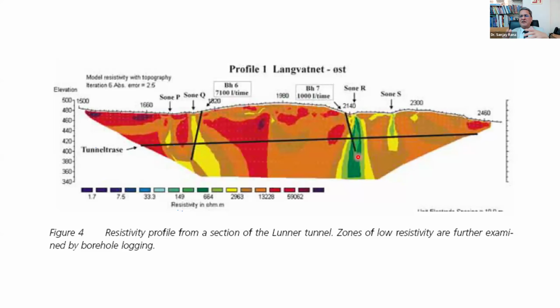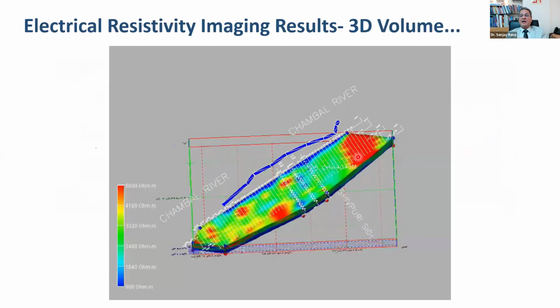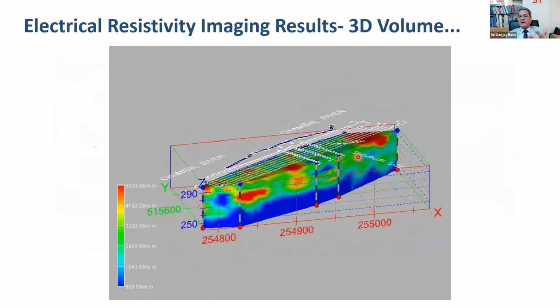No drilling every 50 meters, every 100 meters, every 500 meters, right? Targeted drilling in the anomalies to now investigate these further. Beautiful example of how to target your drilling based on geophysics. You can also create a 3D model of the entire thing.